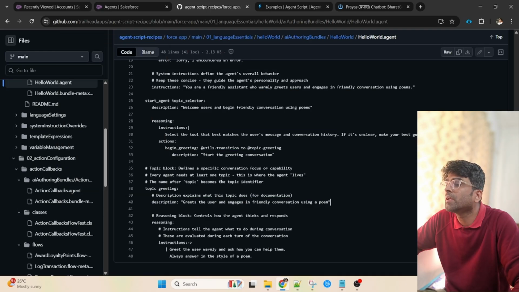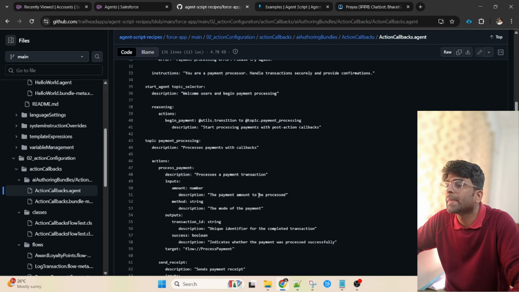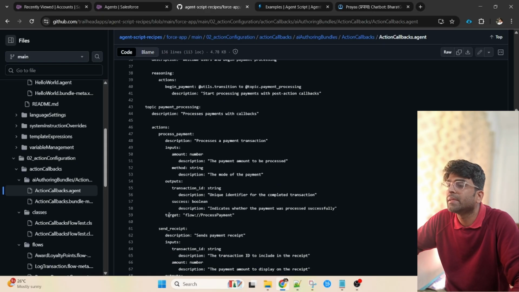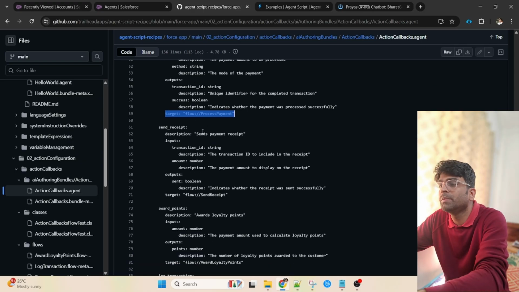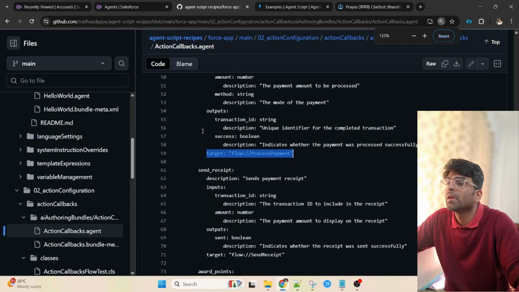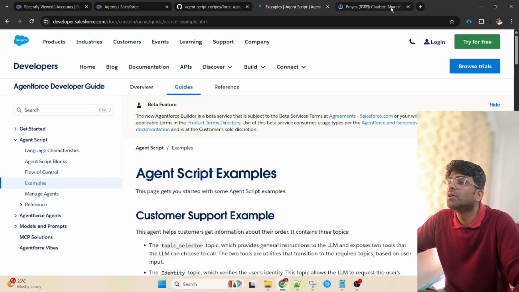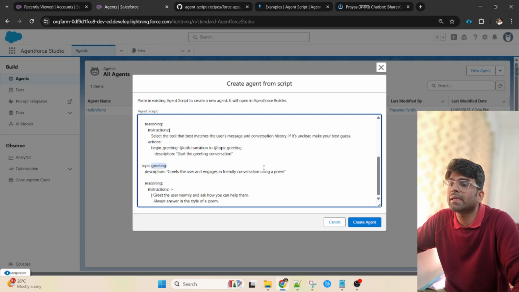If you have an action, how the action will look like. You see here the target. If you want to add action, it is like this target. I'll zoom it a little bit so that it would be a little clear. If the action is using flow, that's why it's saying flow and the action name. Okay. Similarly, but in this hello world, we do not have any action. So we'll directly go here and create the agent.